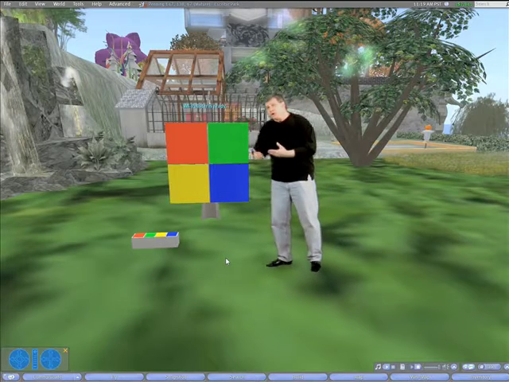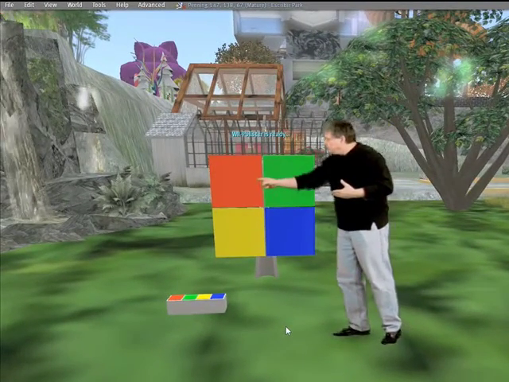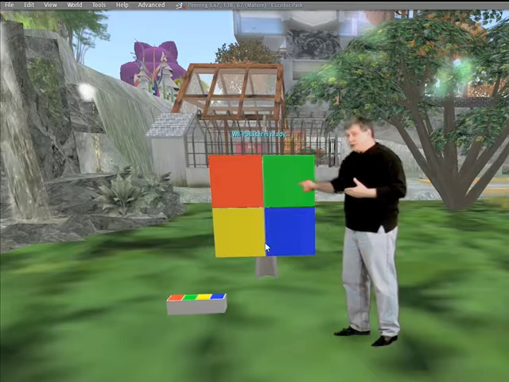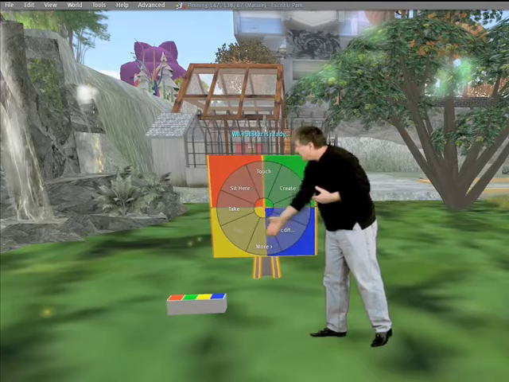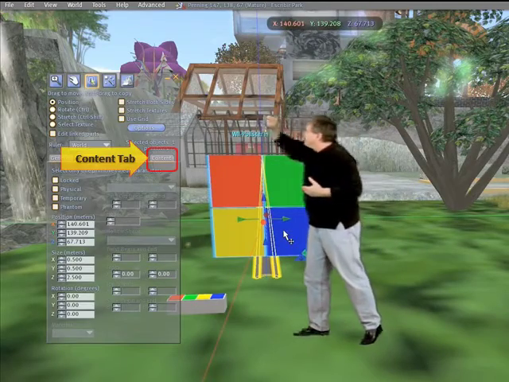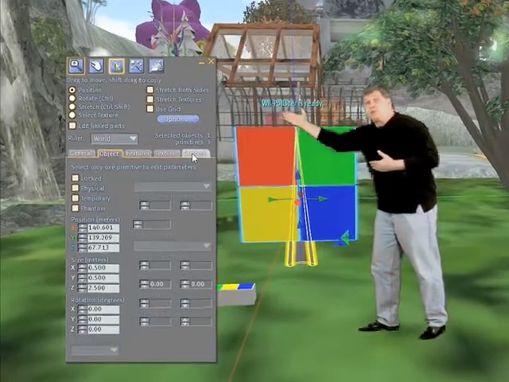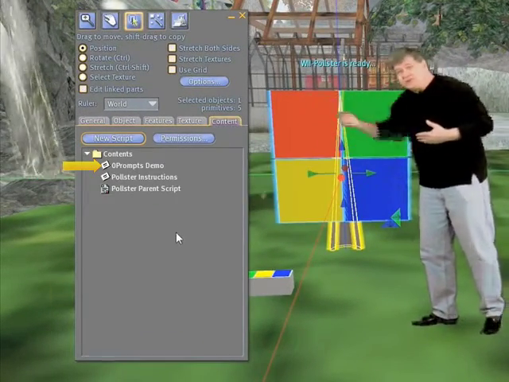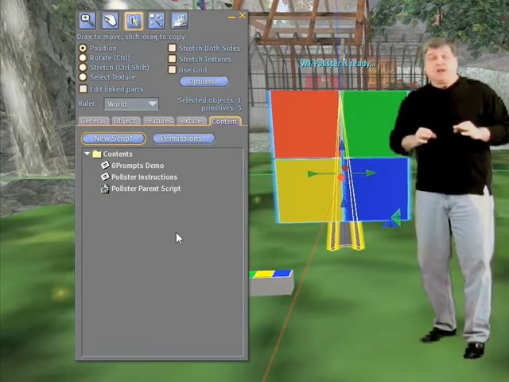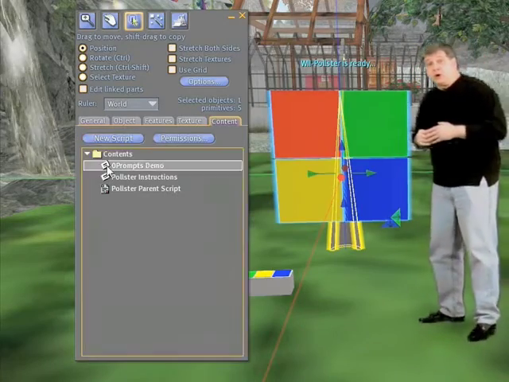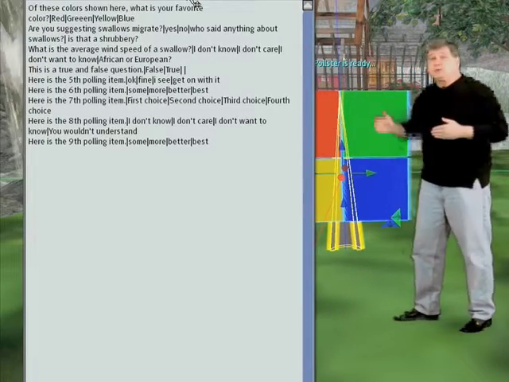Now, to add your note card with your questions, all you do is right-click on the Pollster, and right-clicking, as you know, is going to bring up the pie menu. Click on Edit on that pie menu. Up comes the Edit pane. Go up here, click on the Content tab. And when you click on the Content tab, you will see the prompts demo. See that note card with the 0 in front of it? That 0 means it is the active note card. And so to add your own note card, let's open that note card up, you have to follow how that sample note card is written.